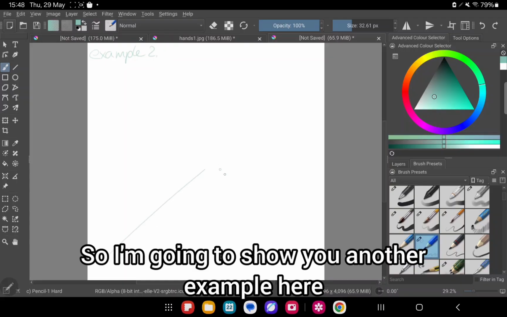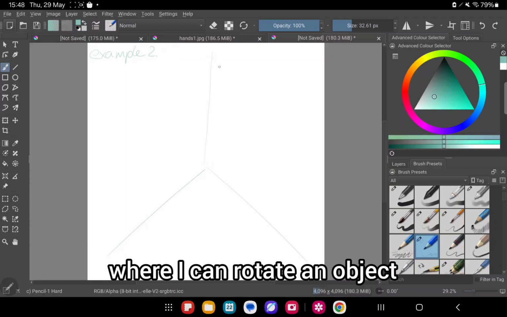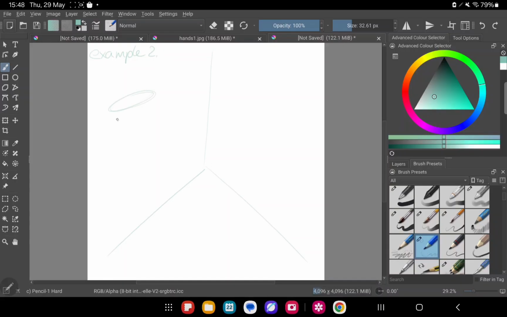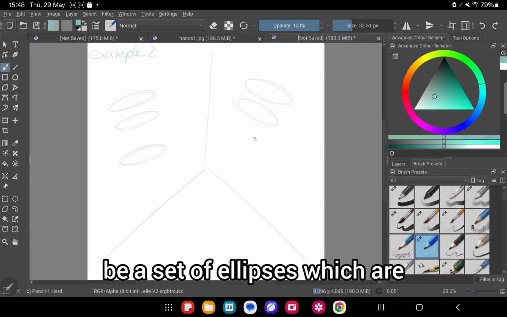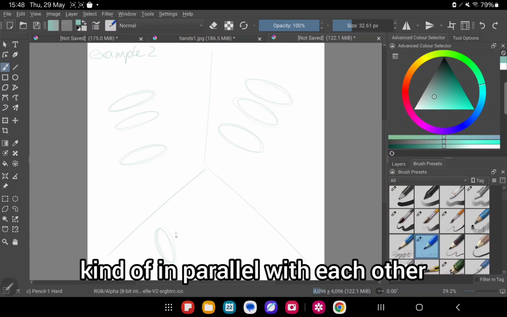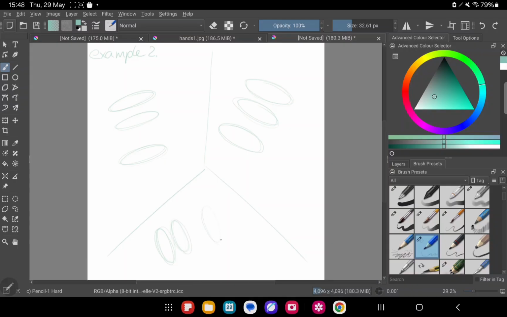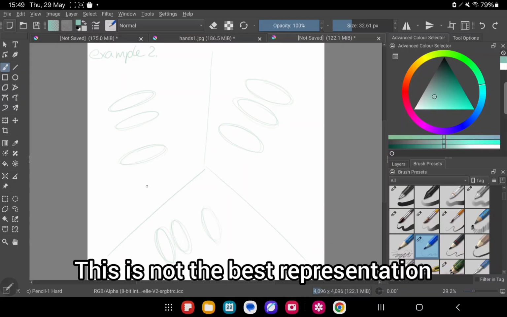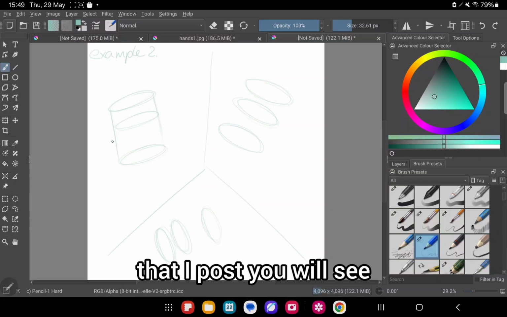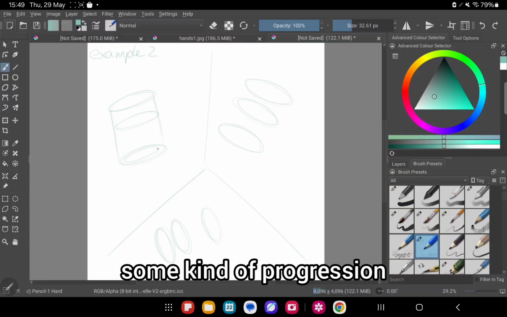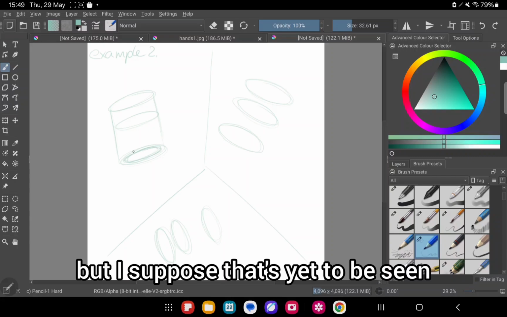So I'm going to show you another example here where I can rotate an object, in which case it'll be a jug, and your traditional uniform shapes will be a set of ellipses which are kind of in parallel with each other. This is not the best representation, but again, I'm practicing. Hopefully the more videos that I post, you'll see some kind of progression, but I suppose that's yet to be seen.